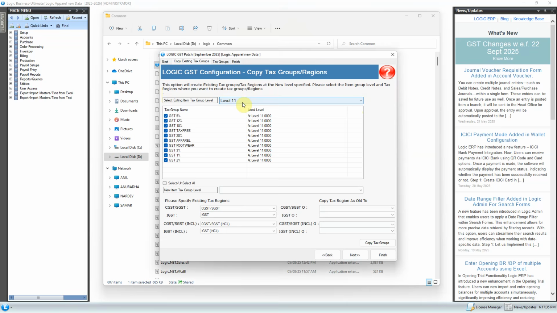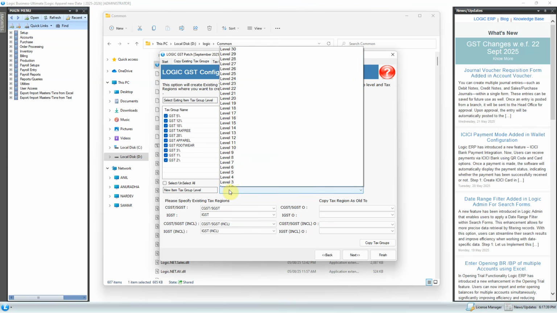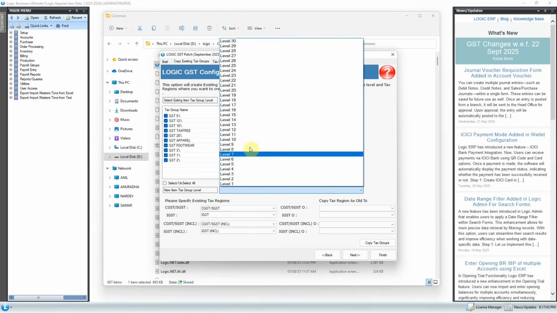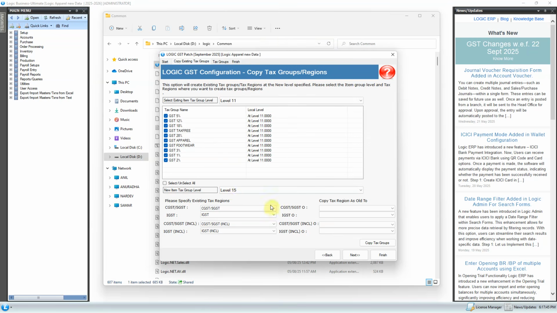The system will display the level at which your GST group currently exists. Specify the new tax group level. This option will create the existing tax group at the newly specified level.